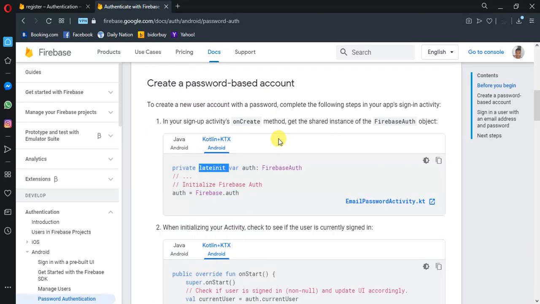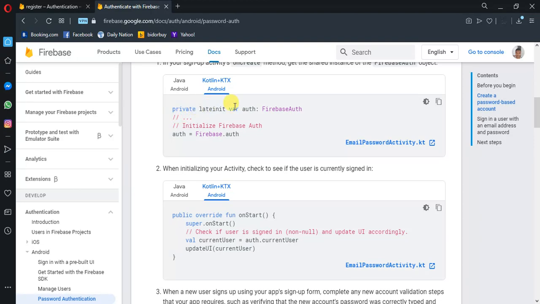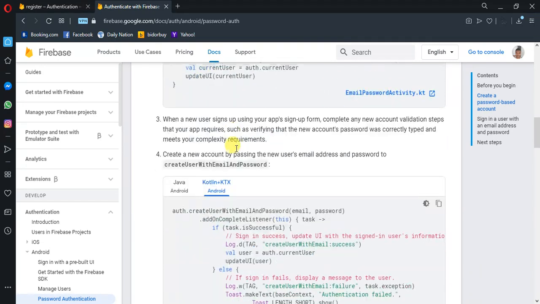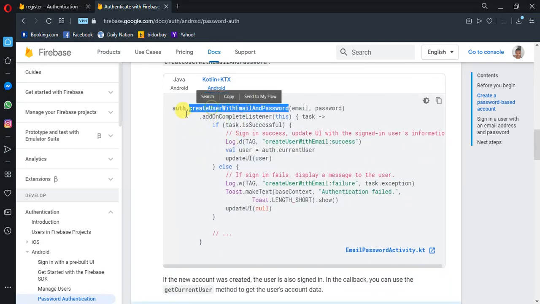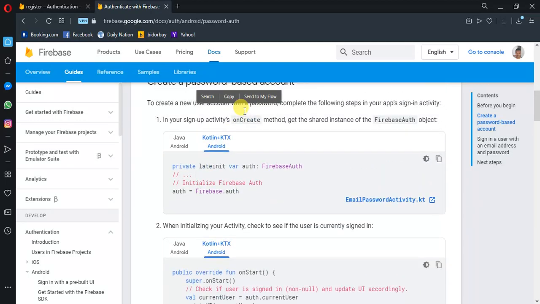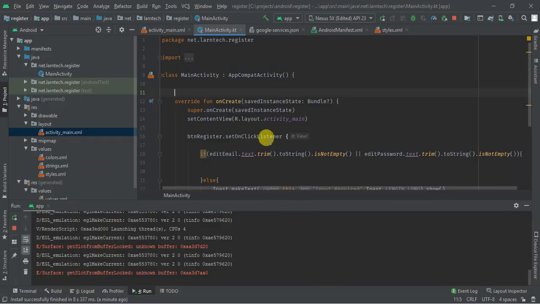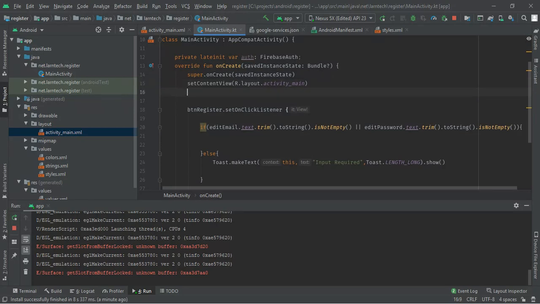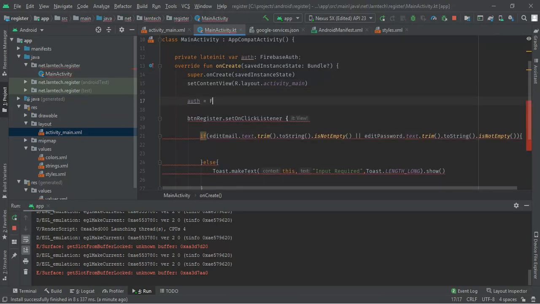So all this has been done. The thing that I'm going to do is initialize Firebase auth, listen on start if the current user is logged in, and this method provides us with create user with email and password. So I'm going to have private, and then we'll have auth, FirebaseAuth. Then I'm going to have auth equals FirebaseAuth.getInstance.